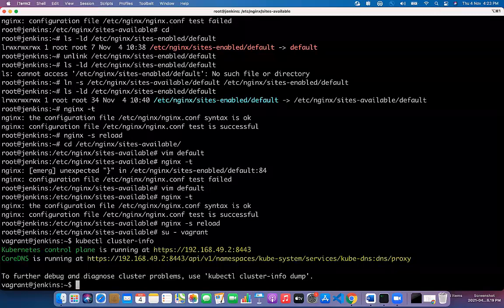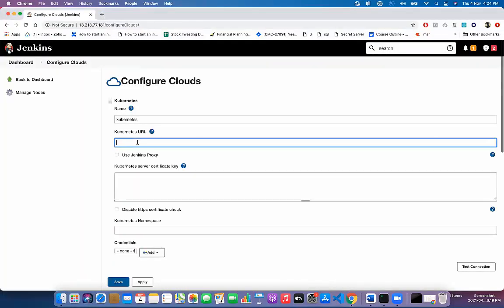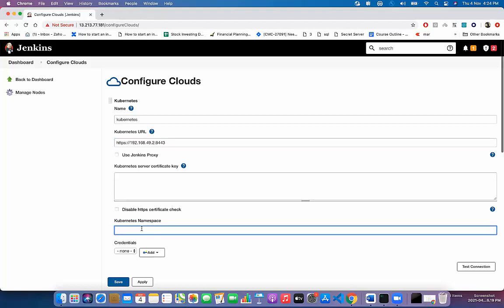Okay. Now it will provide you the IP. So just copy this. Okay. And go back and paste it. So this is the Kubernetes URL. Okay. Next, it will ask you the namespace. So within the namespace, we are going to say Jenkins. We have created the separate namespace for it.